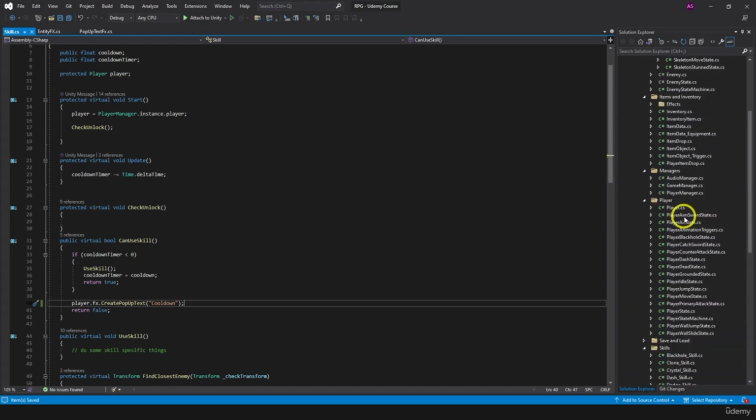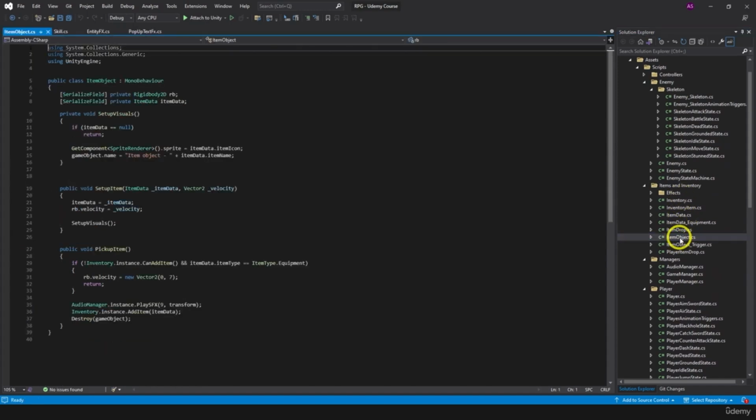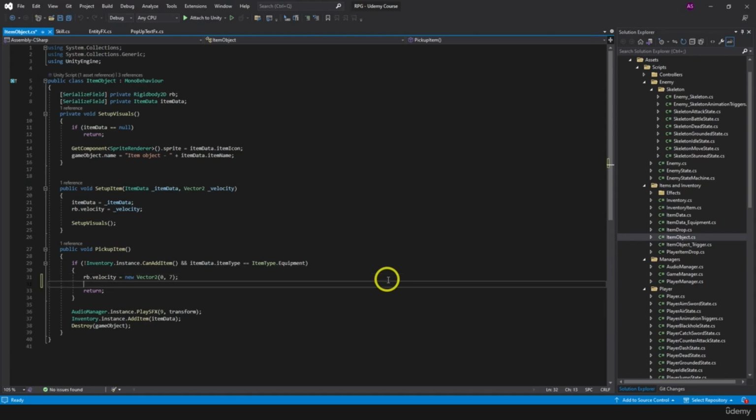So on the items here, item object, when we're trying to pick up item and it's not successful, I'm just going to do player manager.instance.player.fx.create pop-up text. And I'm going to type here, like, it can be any message. I played so many games, I cannot remember any message they say when there is not enough space. Like, I'm full, inventory is full. All right, good.